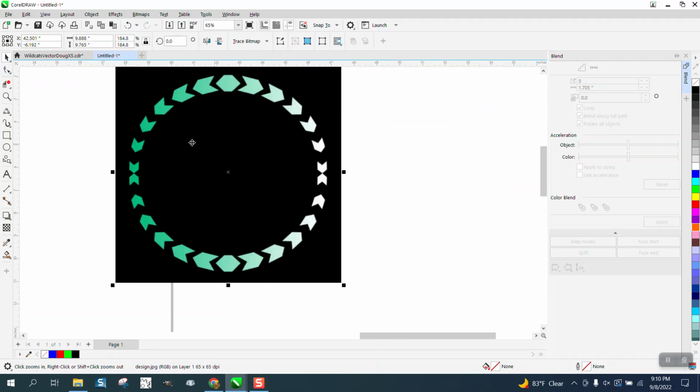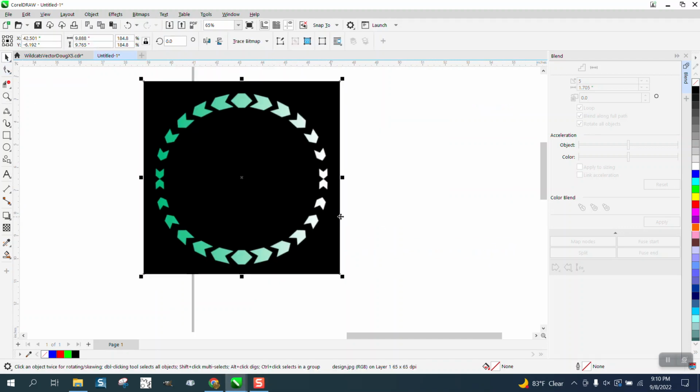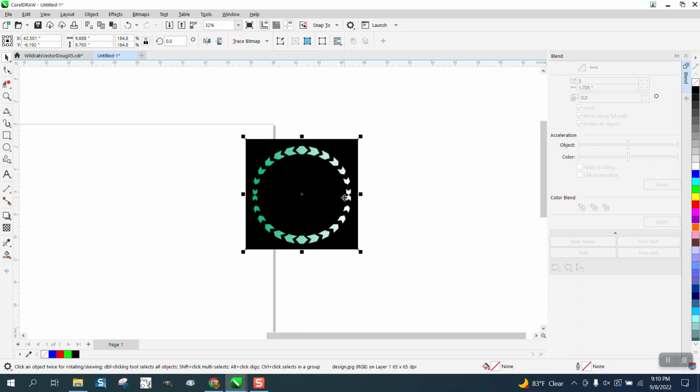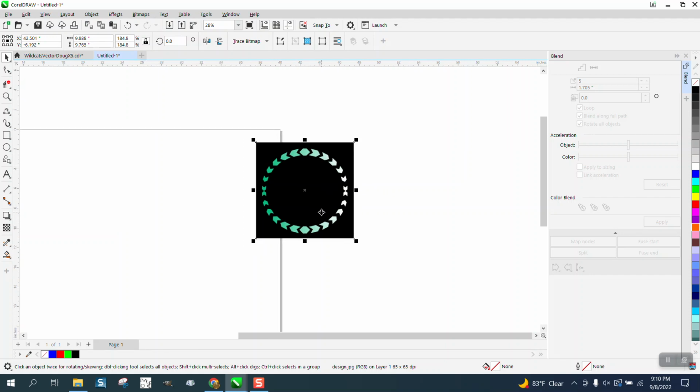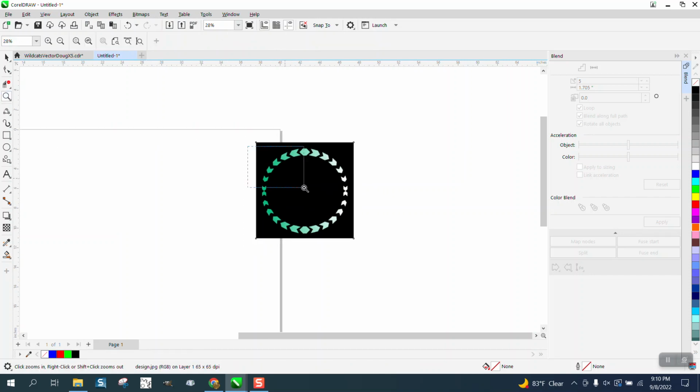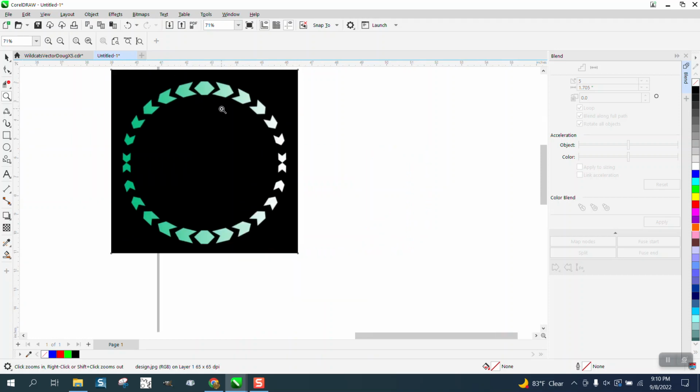Hi, it's me again with Corel Draw Tips and Tricks, and somebody sent me this logo and asked how you could draw that. Well, I feel sure I could draw it, but I did a little practicing.